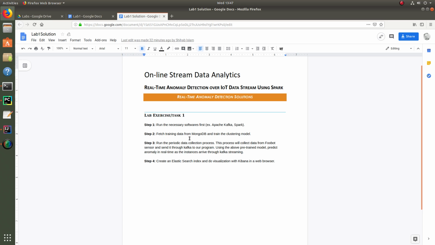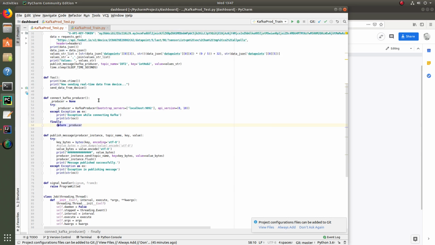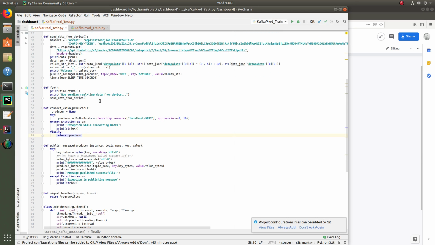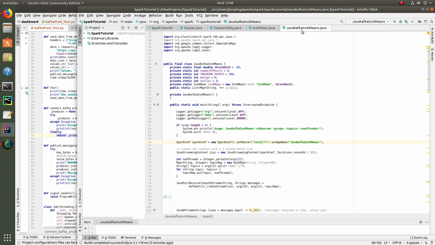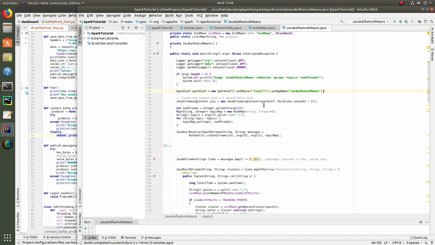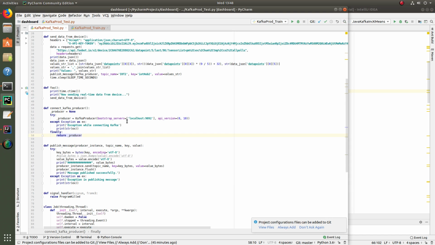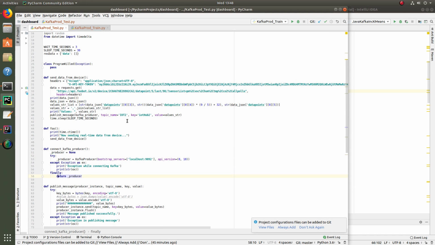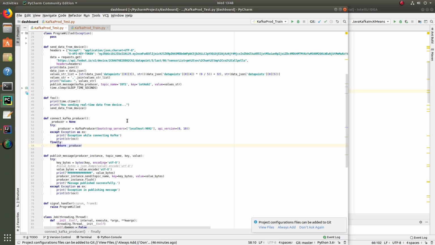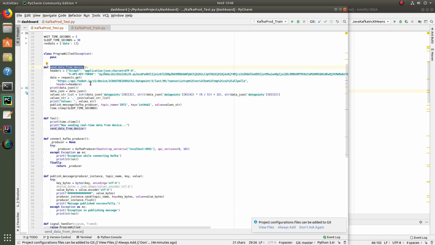Kafka_prod_test.py shows how to collect sensor data in real time and send it through Kafka to our Spark program. JavaKafkaIncMeans.java uses pre-built clusters to predict outliers in the data stream. This file is similar to Kafka_prod_train.py, except here we collect real-time data from the sensor. In the send data from device method, we send requests to the Foobot sensor via an API call with the API key token and device ID.